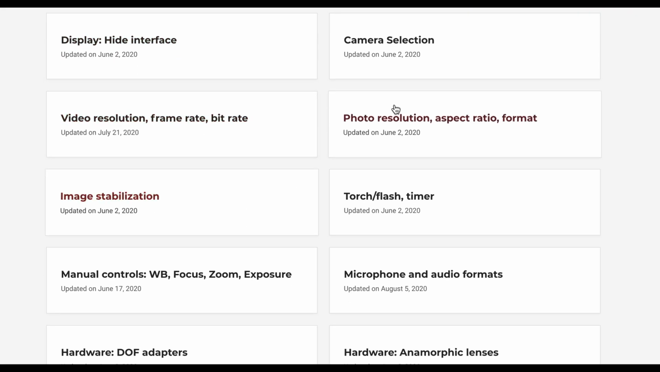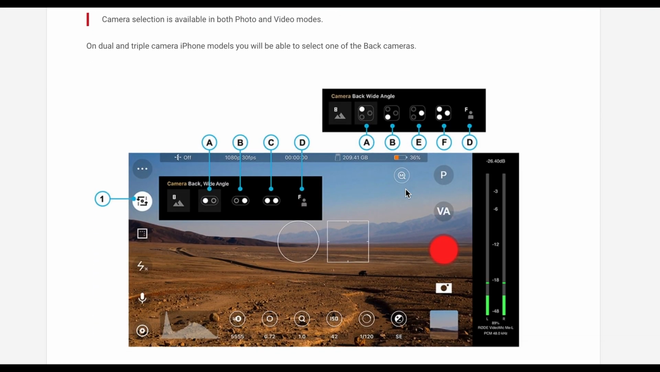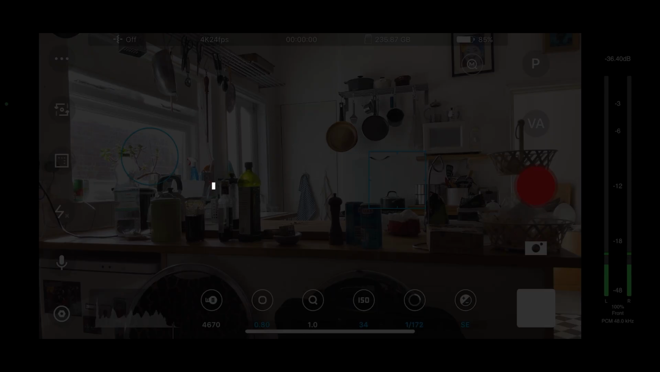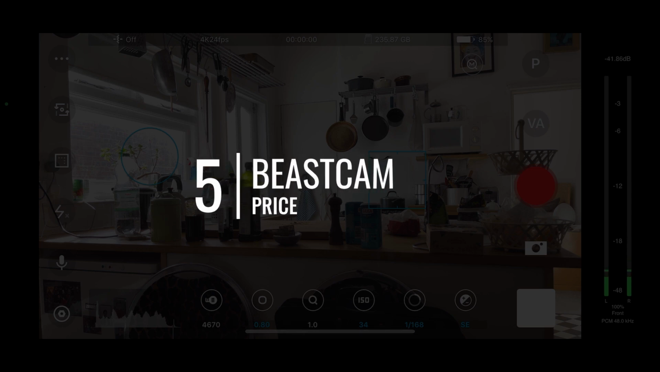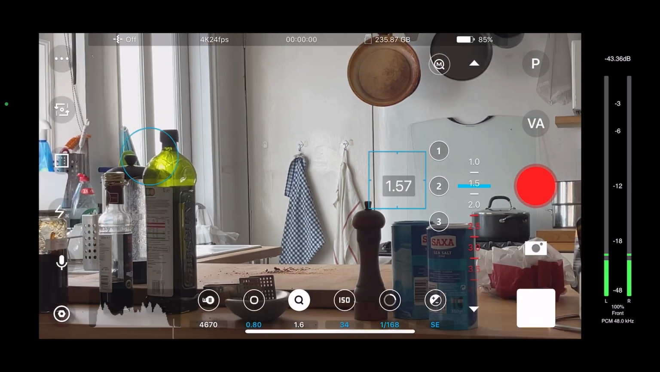However, it hasn't been updated since last June. But still, when I wanted to check on a few things, I found the answers quite easily. Beastcam is currently $14.99, which is not the cheapest, but at least there are no hidden extras.